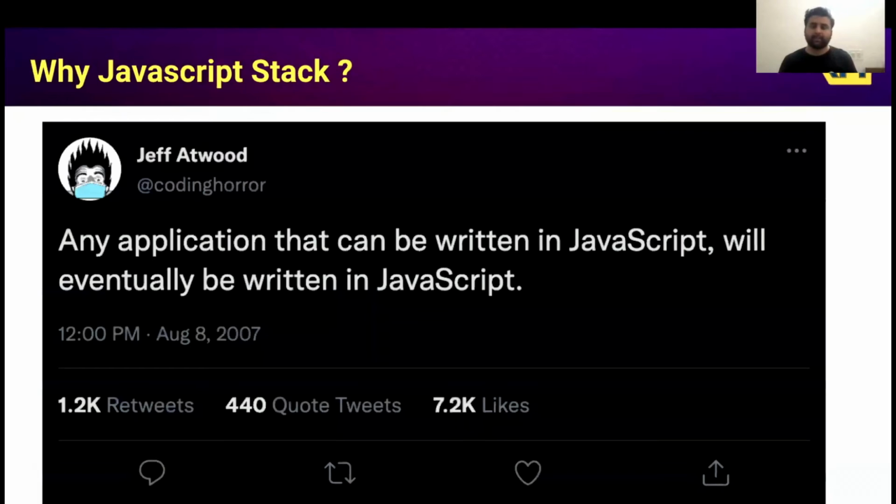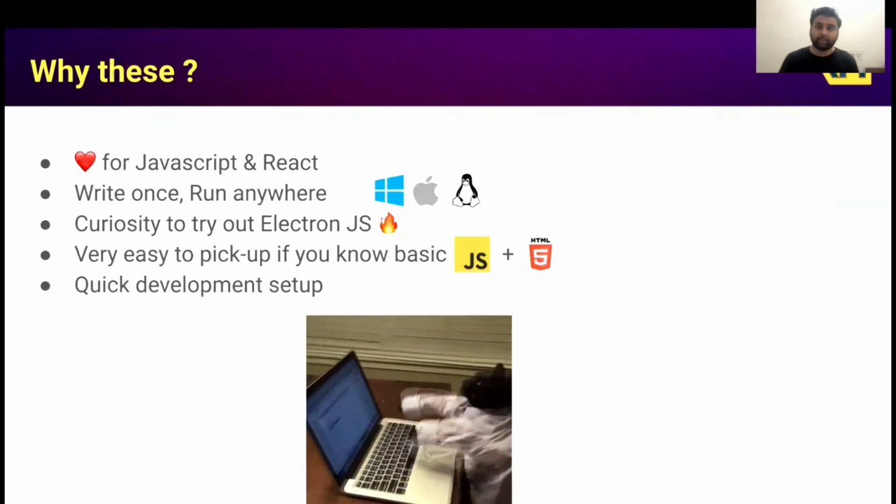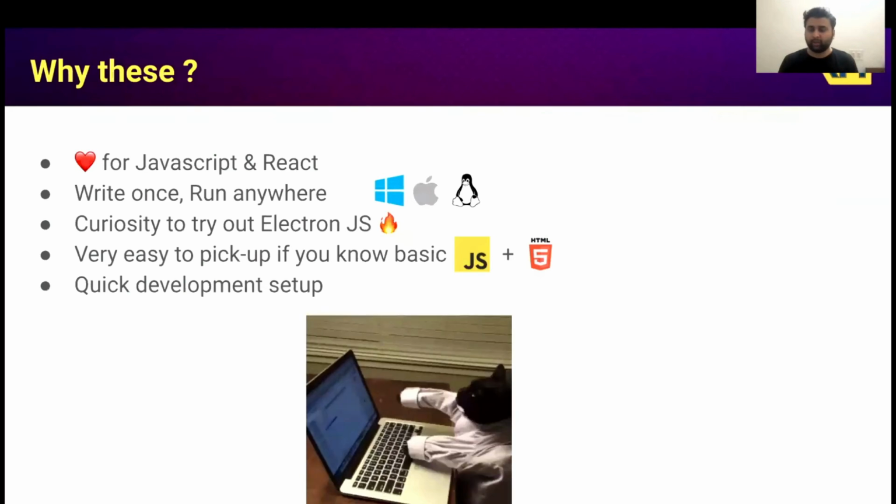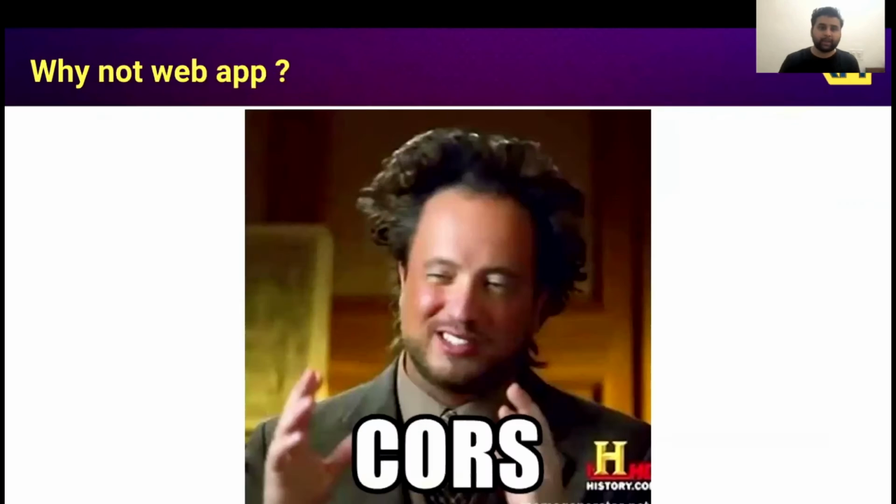Why specifically a JavaScript tech stack? Because I personally like JavaScript, and also when you're a web developer specifically, you tend to build things with JavaScript itself. I absolutely love JavaScript, and the main feature of ElectronJS is that you can write once and build it for all the other operating systems as well. Also, I was very curious about trying out Electron.js with React, and it's very developer friendly, with a lot of community support around it.